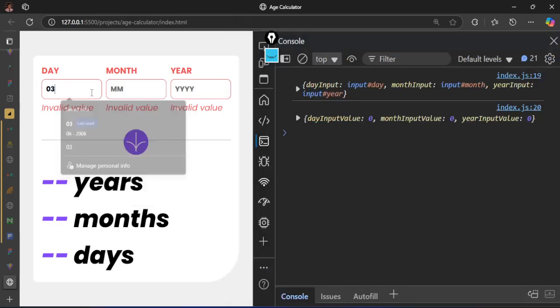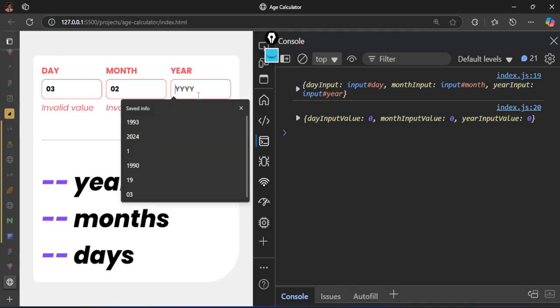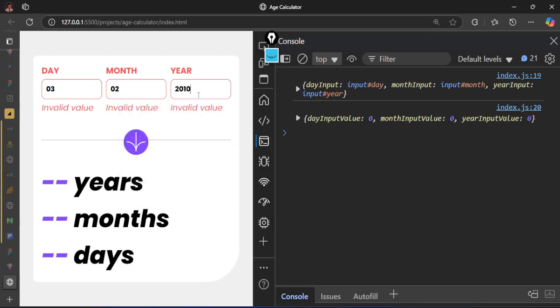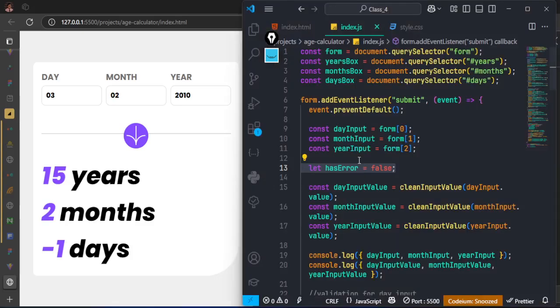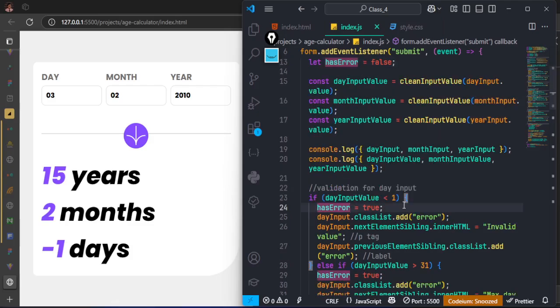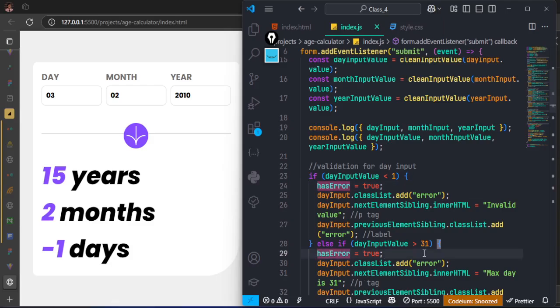But once I put the correct data inside the box, and here I put 2010 like this, then press enter, as you can see, it is going to calculate the results because we are checking for errors here. Inside this condition, if this value is less than 1, we know that there's an error, so we are setting this to true. Else, if the day input is greater than 31, it's wrong too, because the day can't go more than 31.